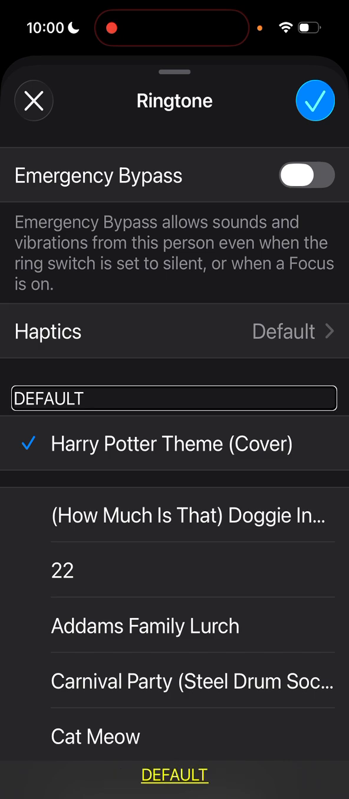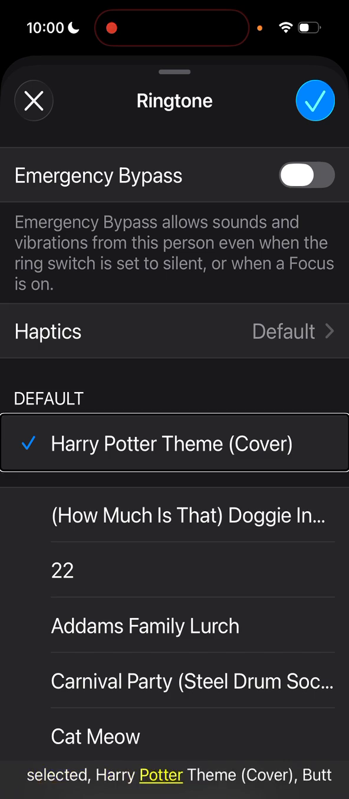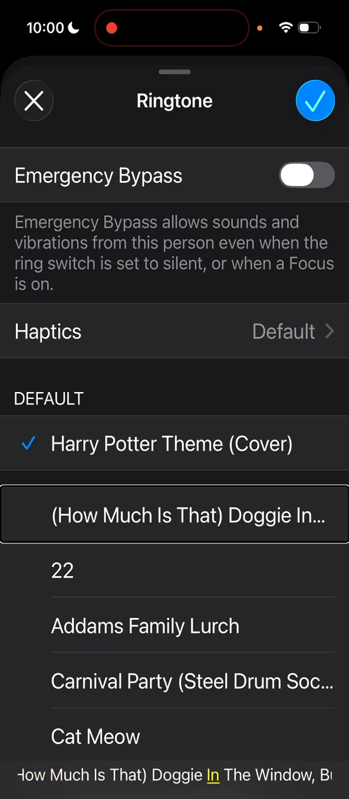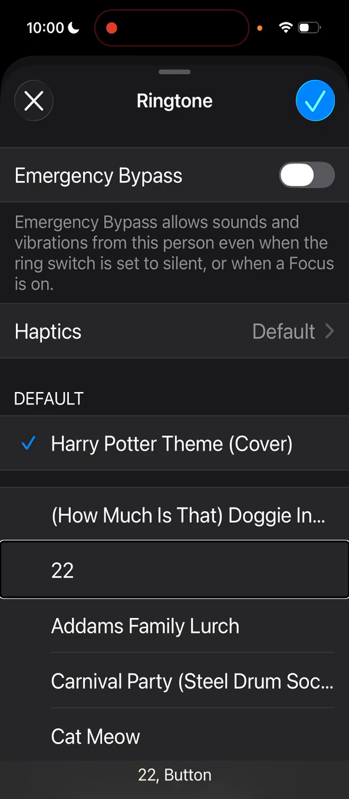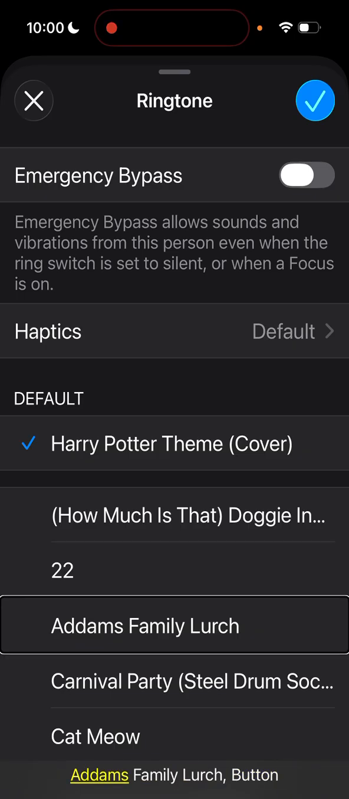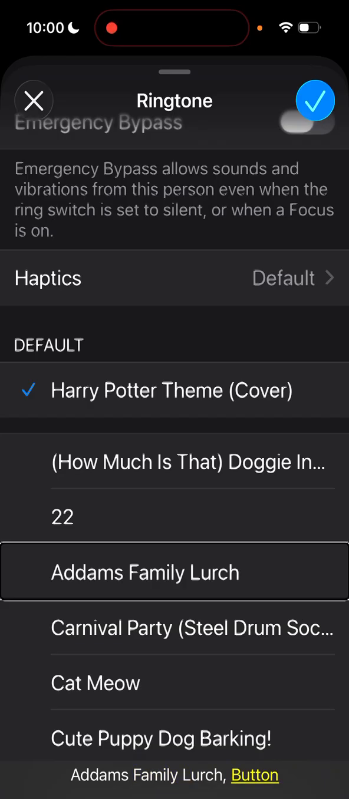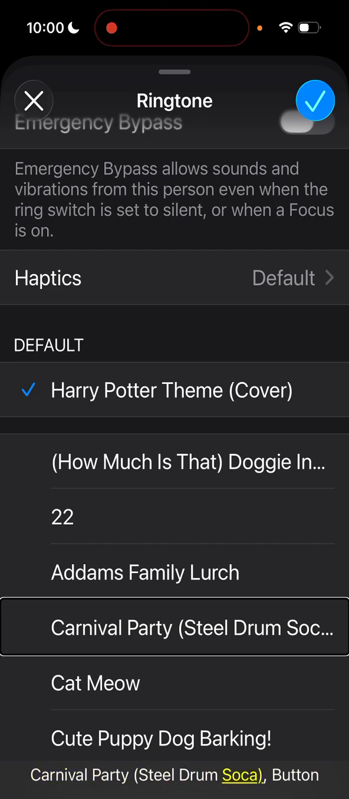Default. Selected. Harry Potter theme. Cover. Harry button. Potter theme is selected. That's the default for this. How much is that doggy in the window? How much is that button. Doggy in the window? 22. Button. Addams Family Lurch. Button. Carnival Party. Steel drums. So there's a whole bunch in here.